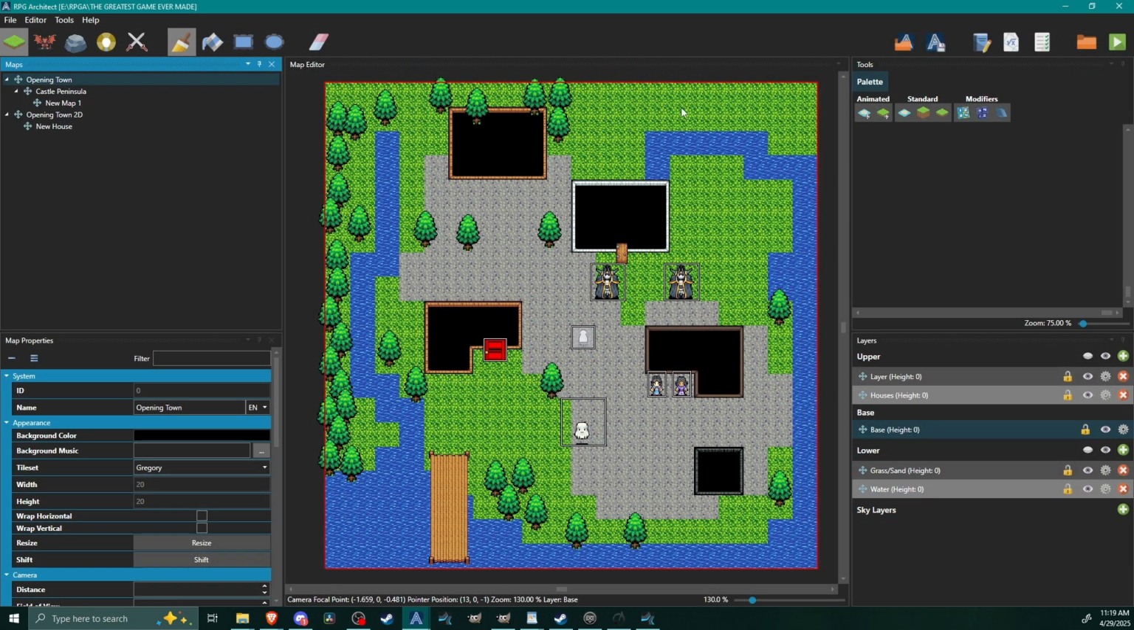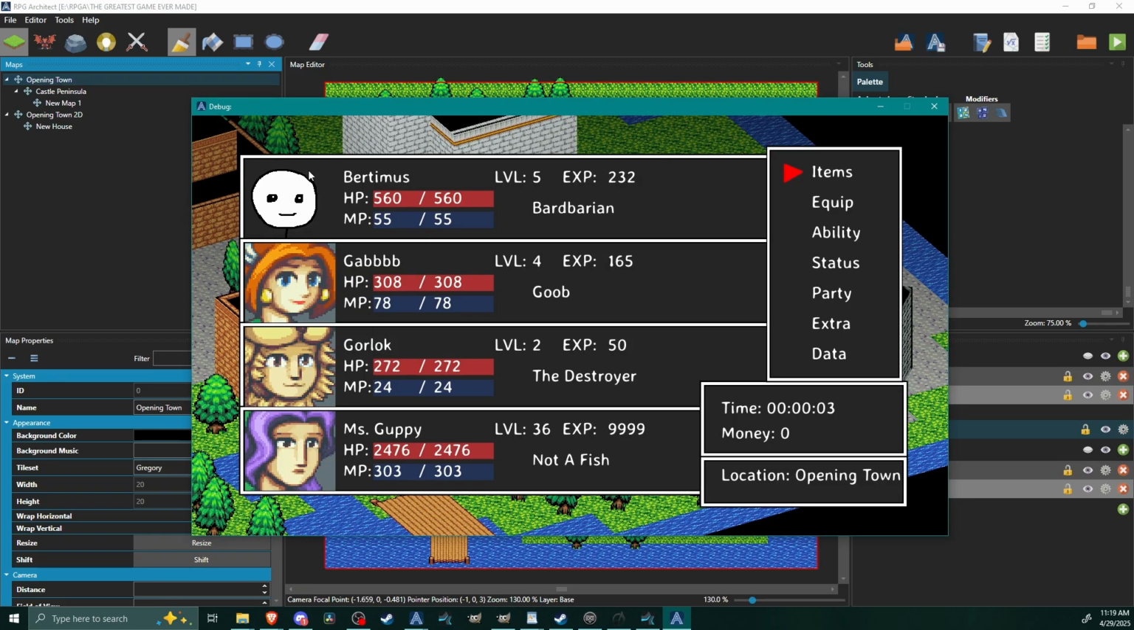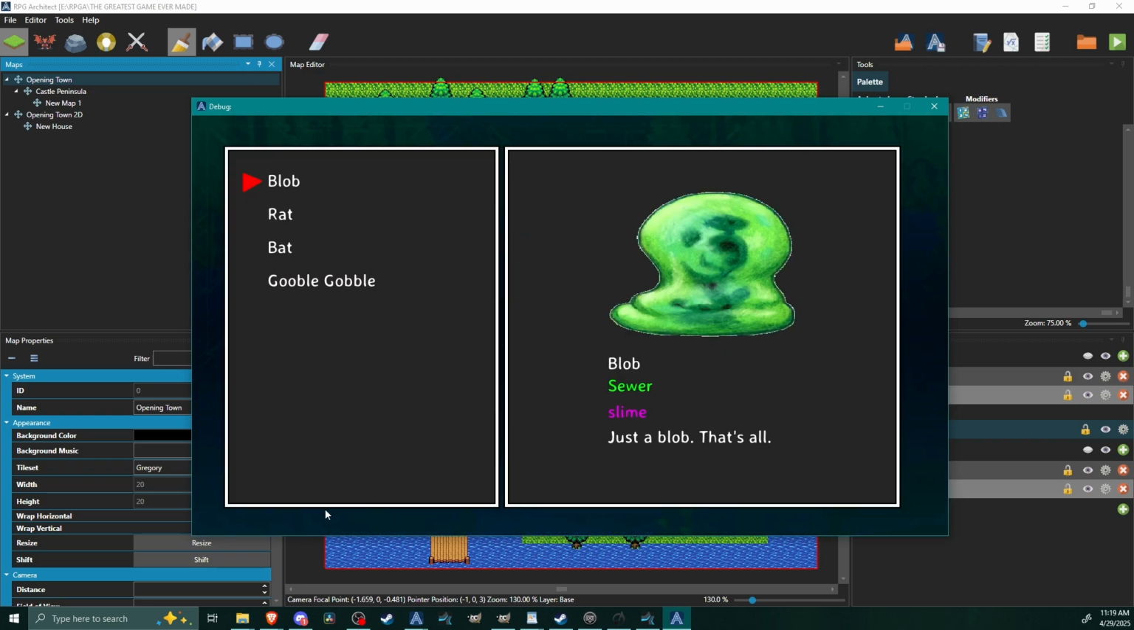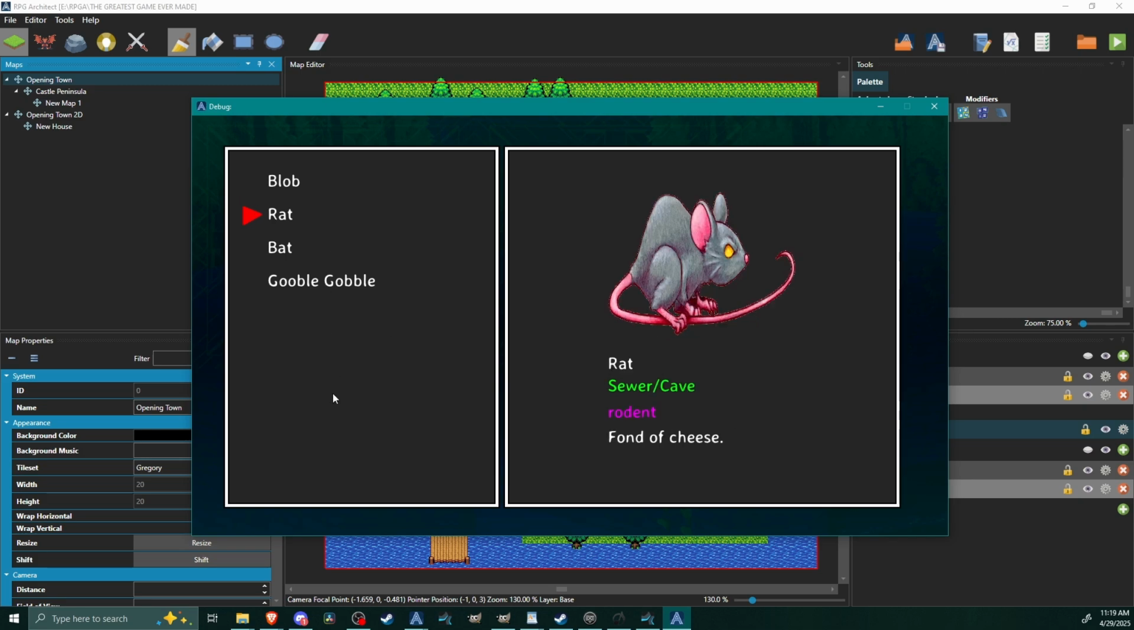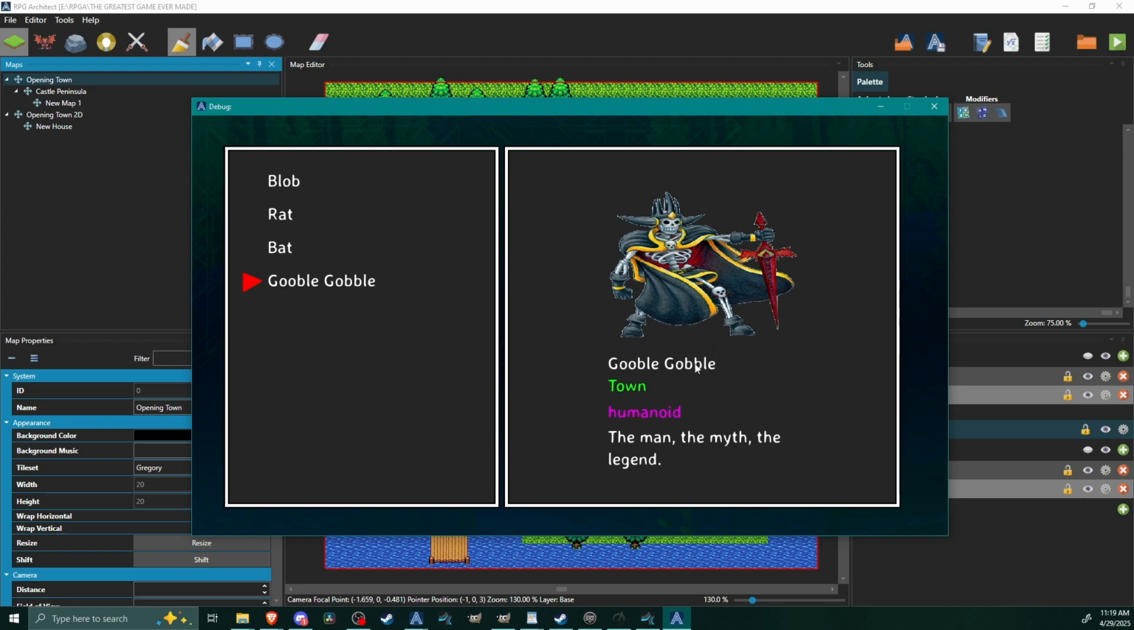So let's check this out and make sure I did it right. Okay, we are in our project. We have our nice little portrait there from the last one. Let's go down to extra. There we go. We got blob, sewer, slime, just a blob, that's all. And then I'm gonna scroll down and it updates our sprite. It updates all the information really. Font of cheese, whoops. Cave, forest, bat, rodent. I probably should have capitalized them in the tags there, but that's okay. But yeah, so there you go. There you have it.